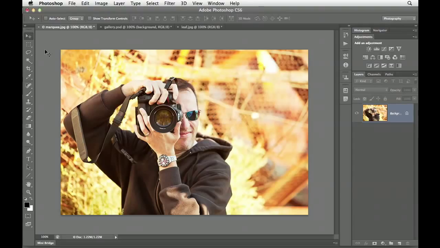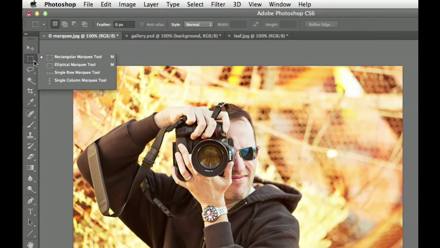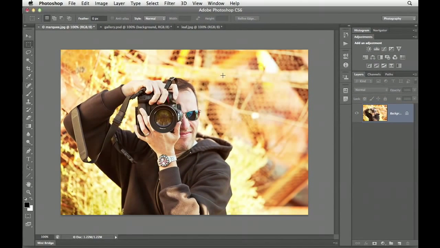We'll start up at the top with the Marquee tools. If you click on this icon here and hold it down, you can see that there are two main tools. These tools are used really often when working with photographs. There's a rectangular or elliptical marquee. Both of these work in similar ways, yet each of them allows us to select a different shape. Let's start off with the rectangular marquee.